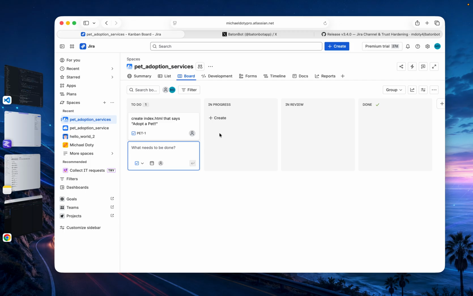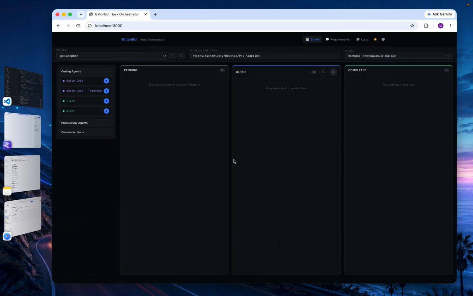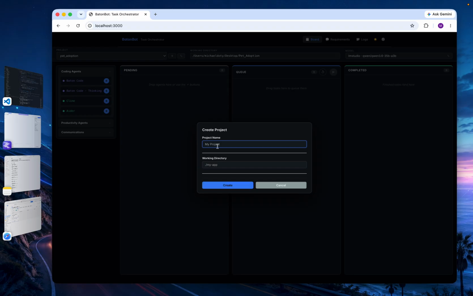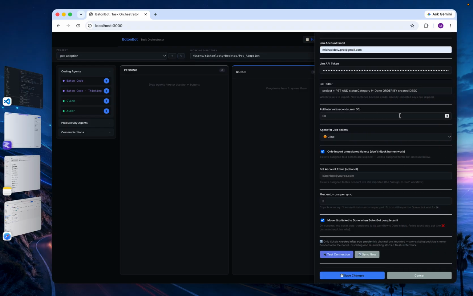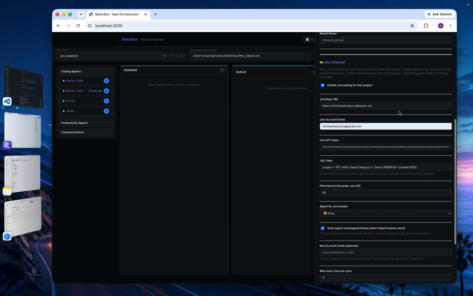First, you're going to go to Jira. Let me take a step back. We're going to go to BatonBot first. BatonBot, as you can see, I have running locally on my computer at localhost 3000. After you create a new project, you do that by clicking the plus sign here. Give the project a name and a working directory. You can click on this edit pencil button right here. After you do that, you can see that this is a new section.